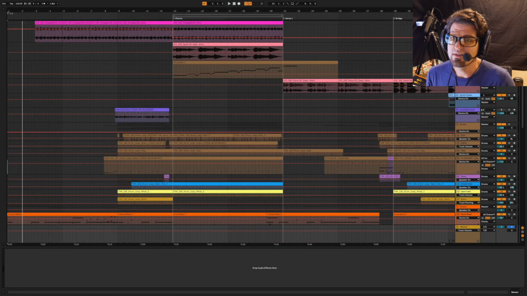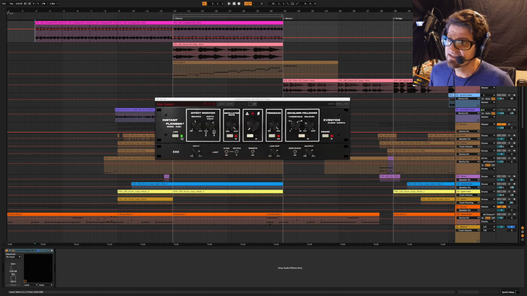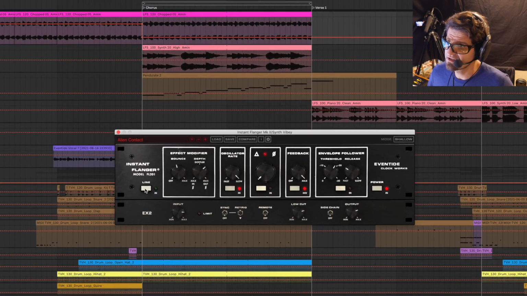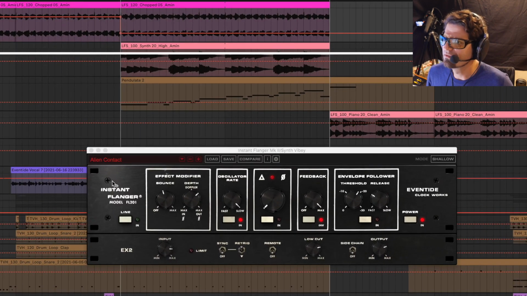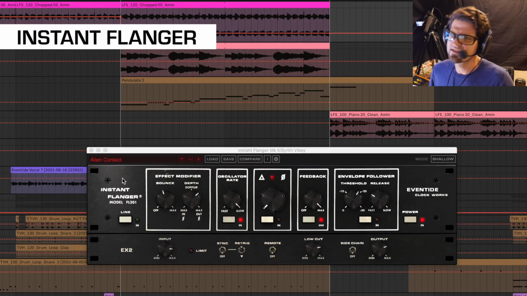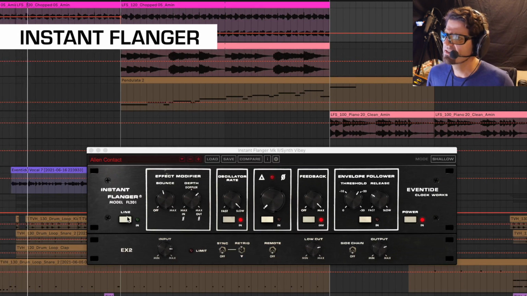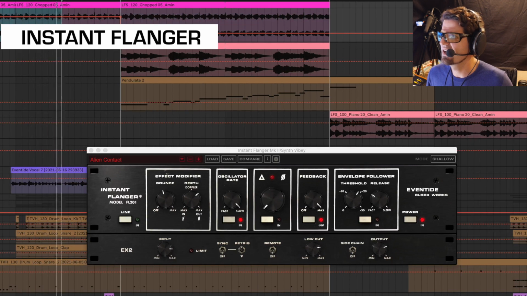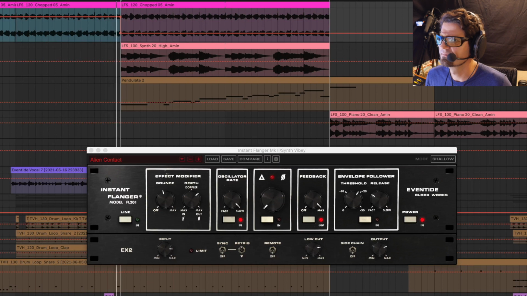First track I'm going to start with is this vibey synth. Let's take a listen to it first without any effects on it. I've got an Eventide Instant Flanger that I'm going to turn on, but first let's turn it off. So we got this cool little vibey synth here. But being that this is the intro of the song, I wanted it to stand out a little bit. So I'm going to put the Instant Flanger on so you can hear what that does to our recording. All right, let me loop it here and turn on the Instant Flanger.